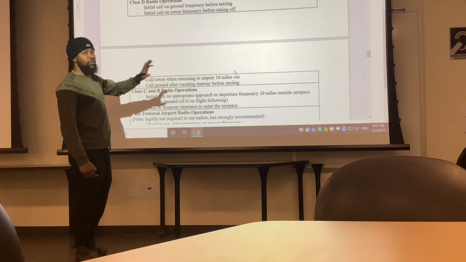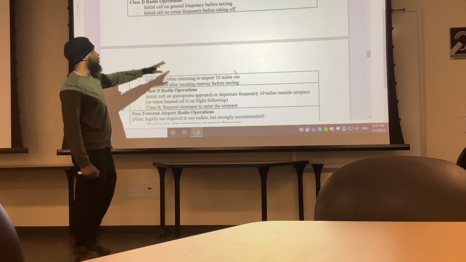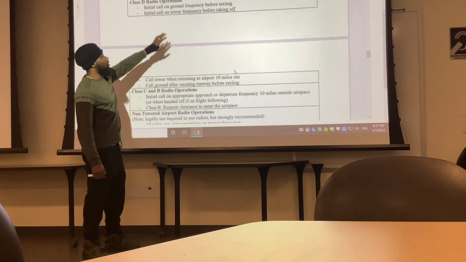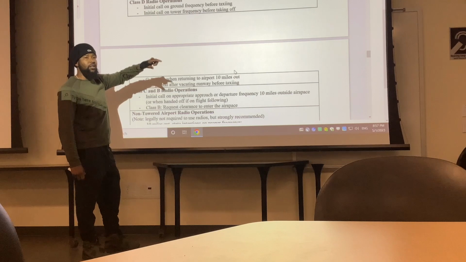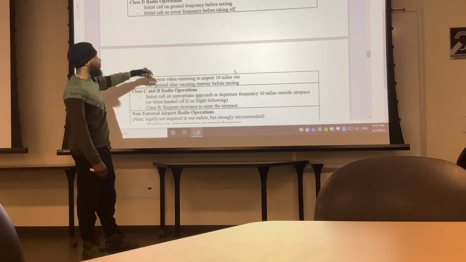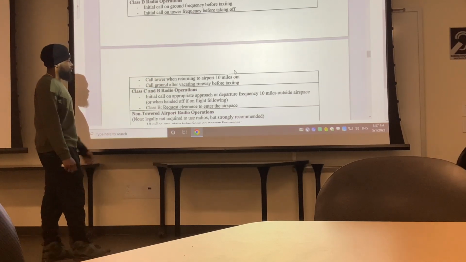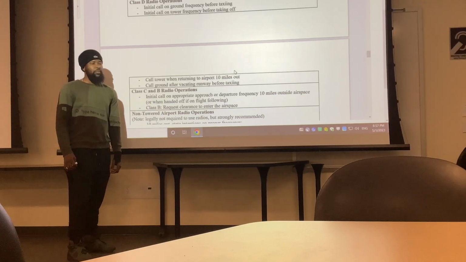Or sometimes ground won't tell you to switch over to tower, but whenever you get to your destination, which is prior to the short line of the runway that you're going to take off on, then you would contact tower so they can give you guidance on when to take off and so on. And also, like I said, contact tower when you're 10 miles out from the airport.